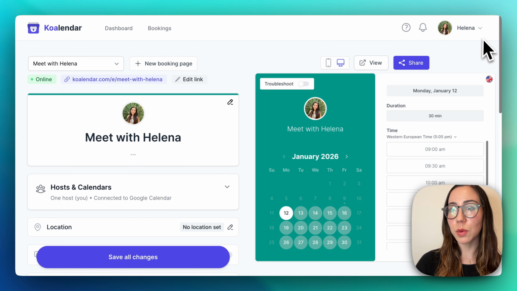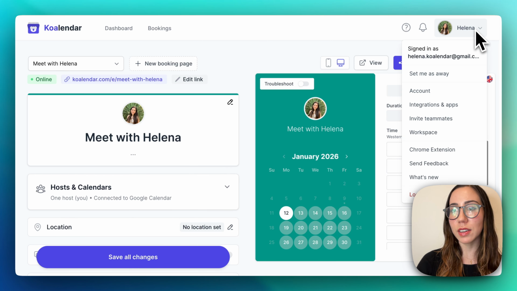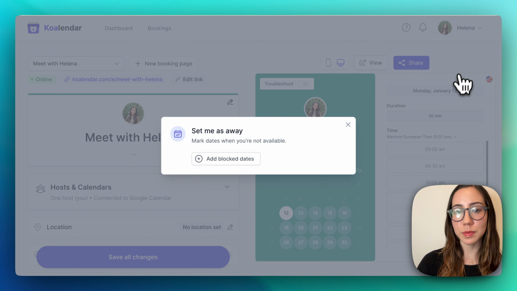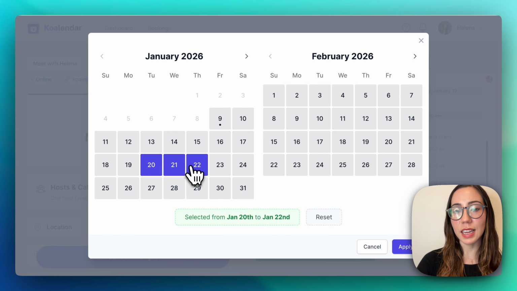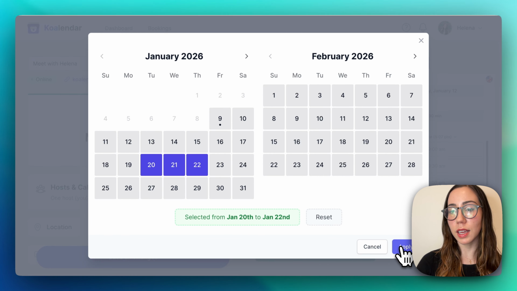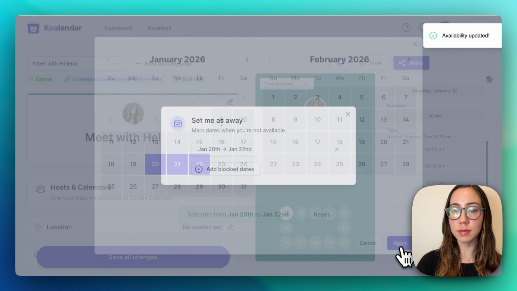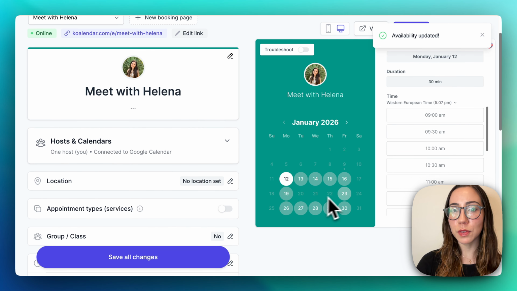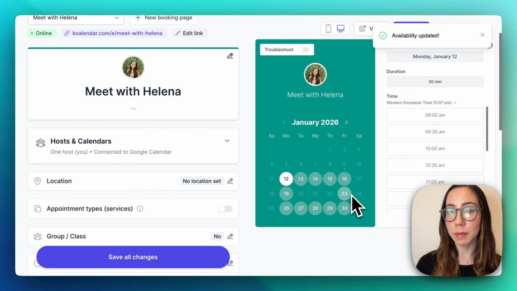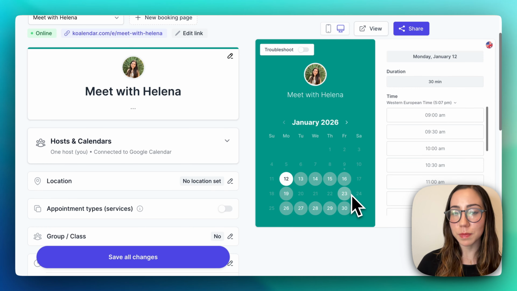To do this, we'll head over to the top right-hand corner and click on your profile icon and select Set Me as Away. Here, we'll add the start and end dates for when we'll be away and hit Apply. And that's it. For this entire period, all of your booking pages will show you as unavailable.